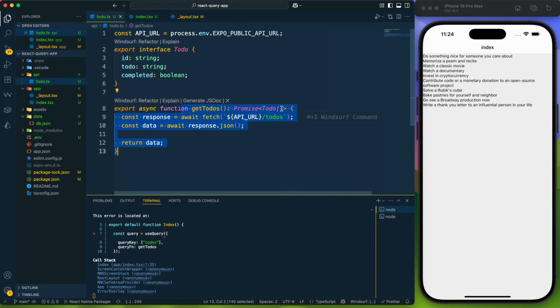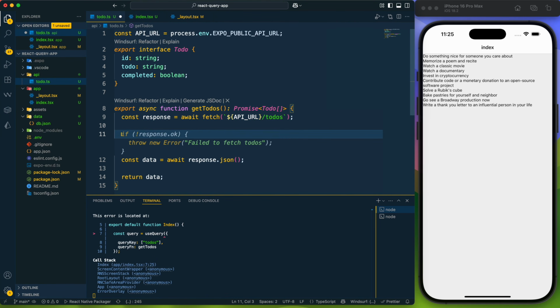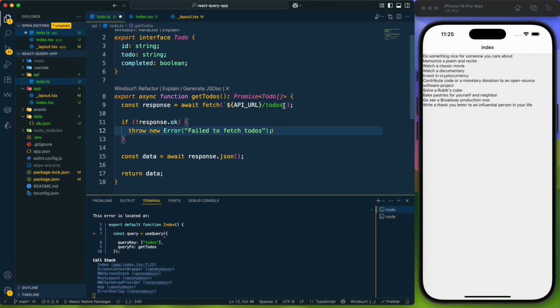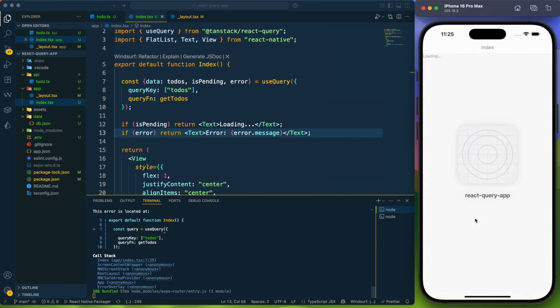Now let's see how it is handling the error. Let me provide a checking for the error. If response is not okay, then we are going to provide this error. And now here I'm going to deliberately set an error. I'm not providing the correct URL. From the todos, I have removed the S. Now let's save it. Now after that, let's reload here.